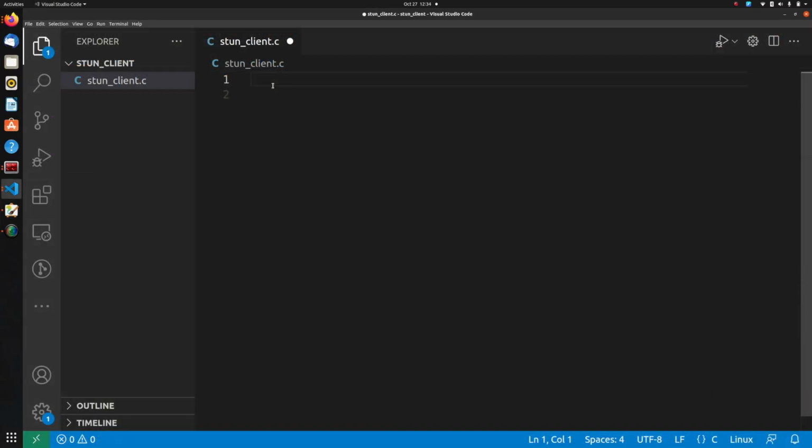Okay, so now let's try to create a STUN client from scratch in C, which will try to communicate with a STUN server, and it will let us know what is our external IP and external port as seen by the internet, like our local machine's external IP and external port as seen by the internet, and also what is the type of NAT we are behind.